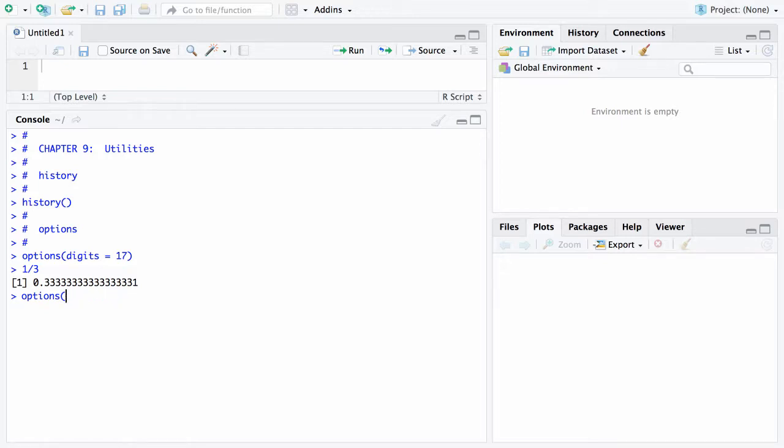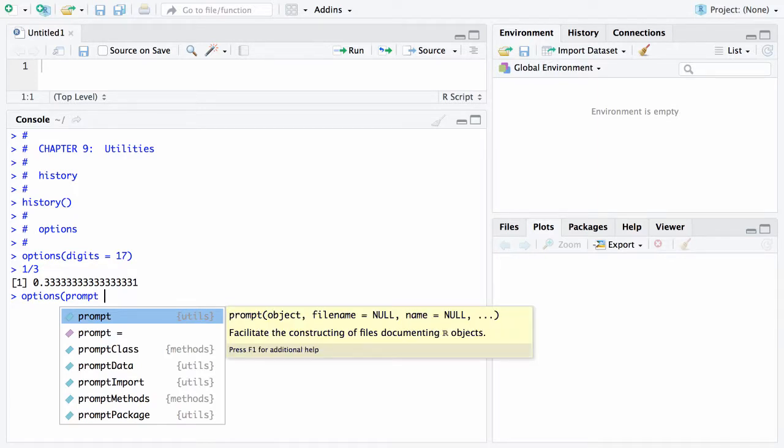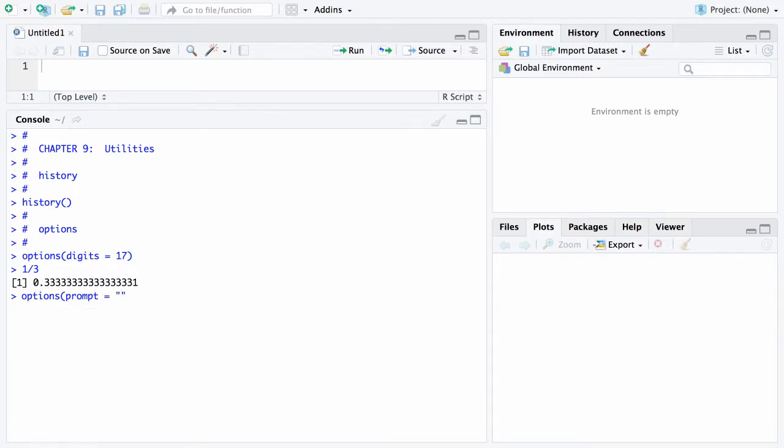Here's another example with options. If you don't like the prompt, right now the prompt is a greater than, but if you want it to be, for example, a double greater than, you can make it a double greater than, but make sure to leave a space because that will give you a space between the double greater than and the cursor. And from here on in, our prompt will be a double greater than.